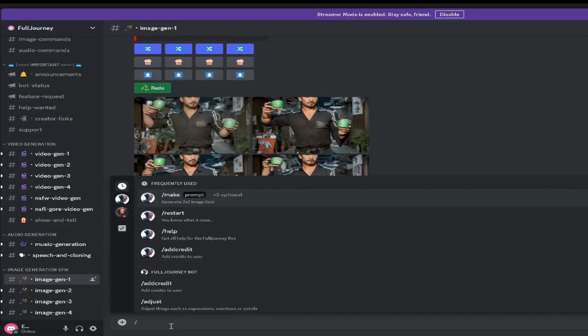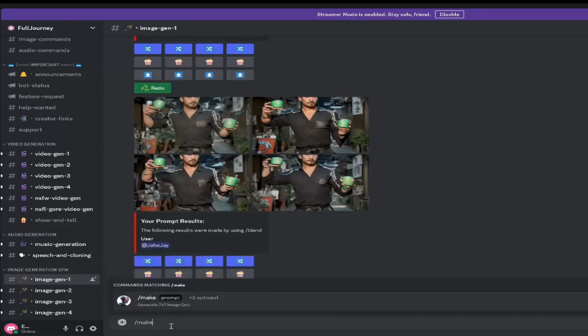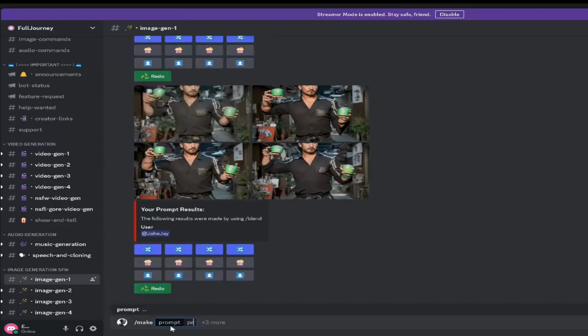So, looking at the help guide, I see that in order to make an image, we have to first type in /, and then we type in make, then prompt. Well, it actually does it automatically. And then we're going to just do something simple. Let's say Super Mario walking across the street in broad daylight, and let's see what it generates.